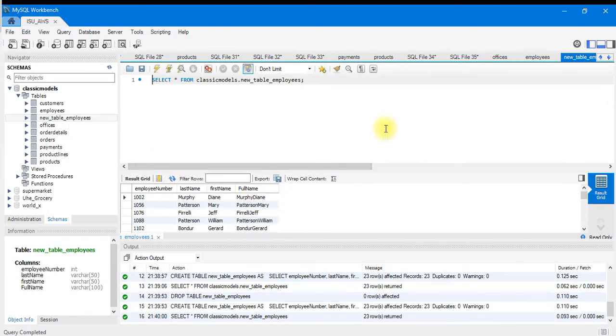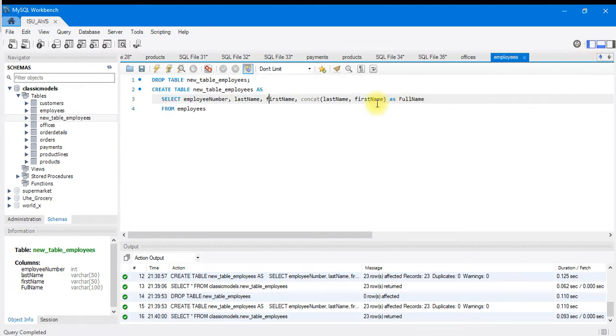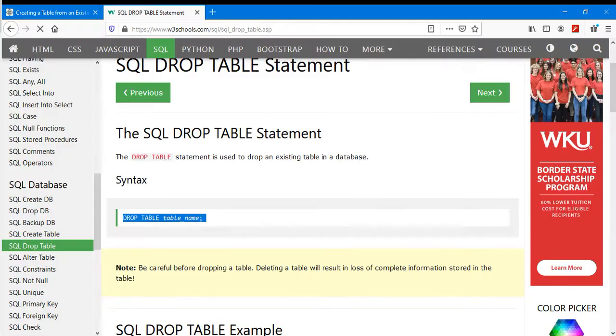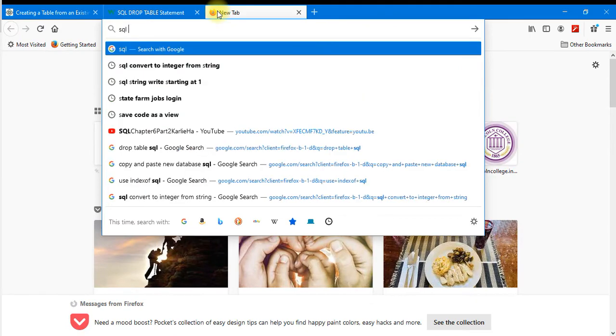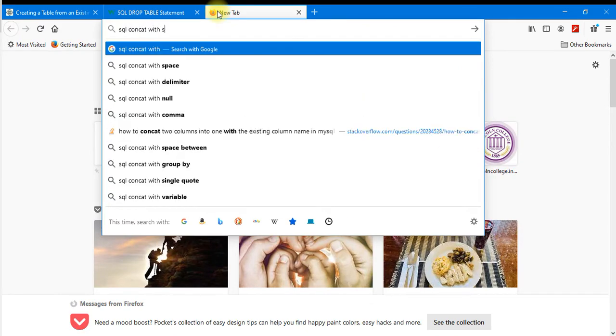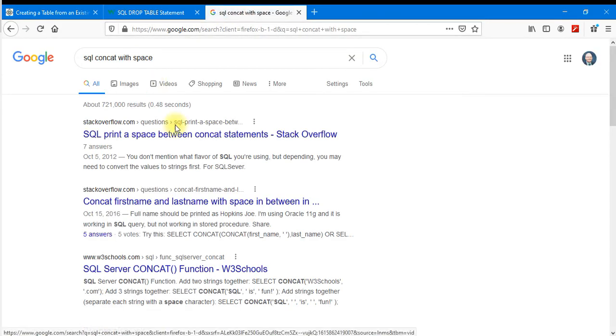And it did. It's got a weird space in it. That's fine. Let's look at how to fix that. SQL concat with space.